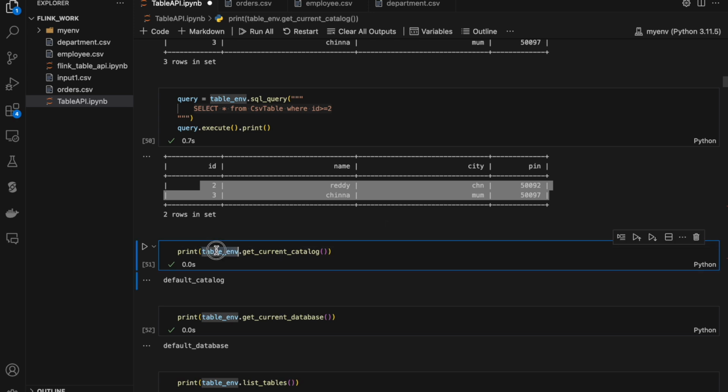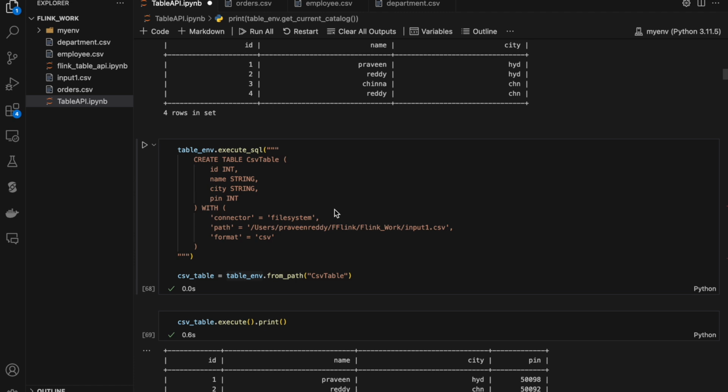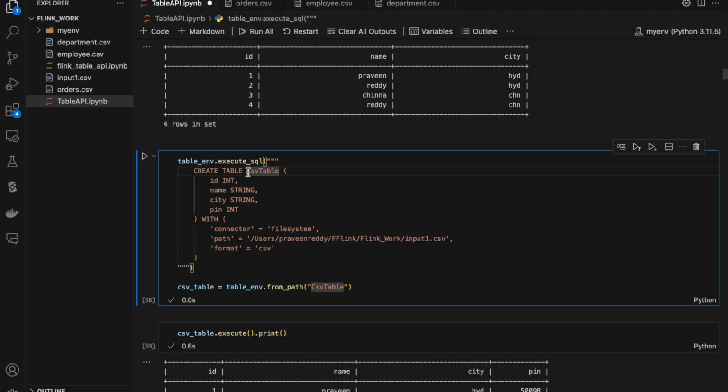And now all the tables which we created using this table env can be viewed as well. If you see the table env dot get current catalog, Apache Flink stores the tables inside the catalog, database, and the tables inside that. So there will be a catalog on high level, and there will be multiple databases next, and for a specific database we'll have the tables. You can even decide the database as well.